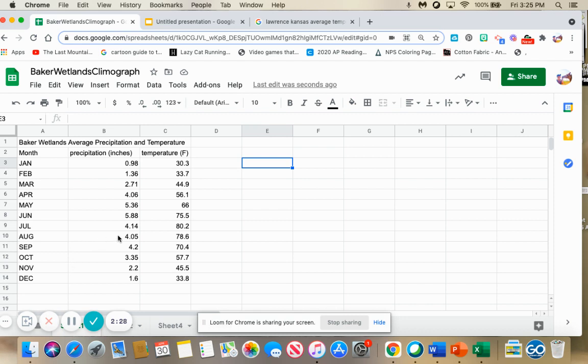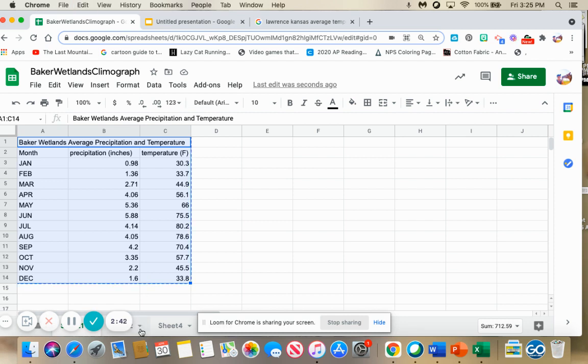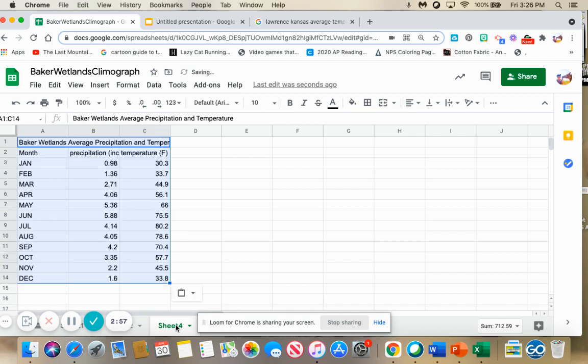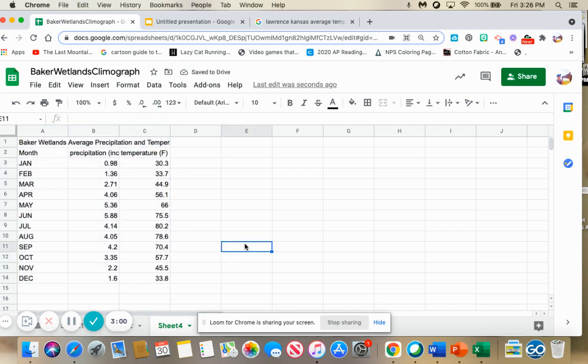All right, so my data table, all the information is here, but I do want to make it a little bit prettier. I also don't want to junk it up for the climograph. So what I'm going to do is I'm just going to copy what I have here. So I'm highlighting, Command C. And then if you go down to the bottom of your Google Sheet, you have a little plus tab. I've already used the plus tab and I've made an additional tab here called Sheet 4. And it's just a blank sheet. So I'm going to click over to it and I'm going to use my Command V and just paste the same data right into it.